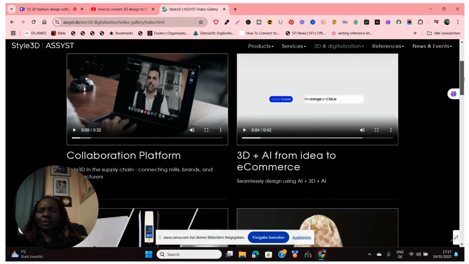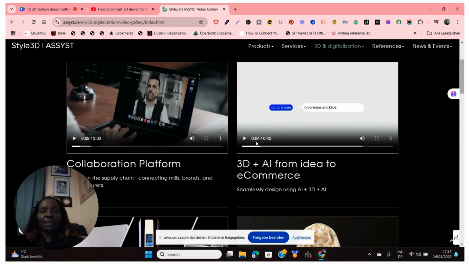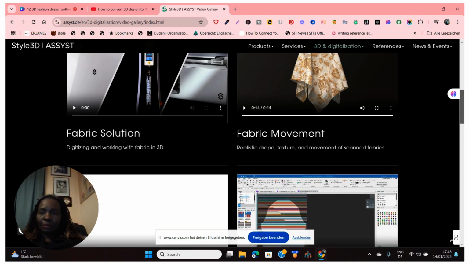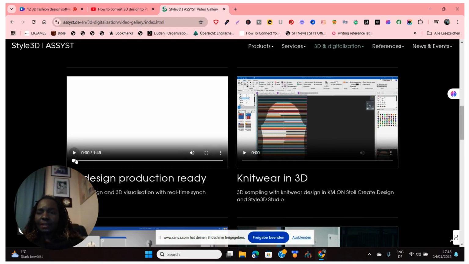And they do have a lot. They have a collaboration platform. They have 3D plus AI, that is from idea to your e-commerce store. You can watch their videos here. They are short videos, this 42 seconds video where you can see how that works. They have a fabric movement or fabric simulation. You can upload the fabric and see how it moves. That will help you to know the particular style to use the fabric to do. They have a 3D design production ready. Let us play this and see exactly what.